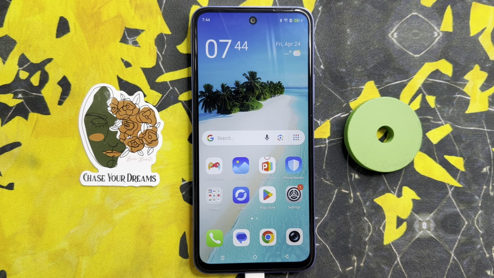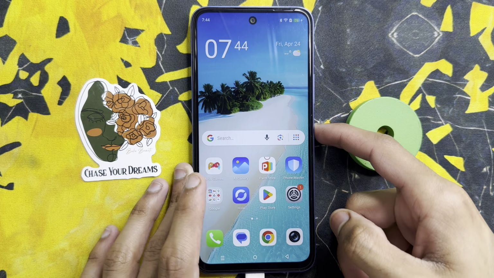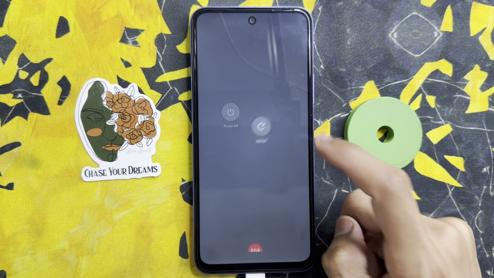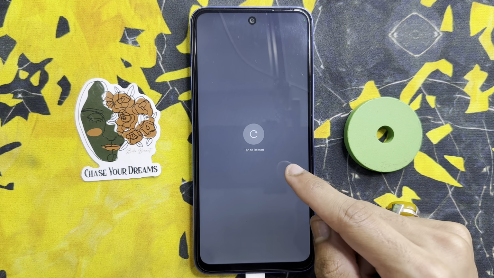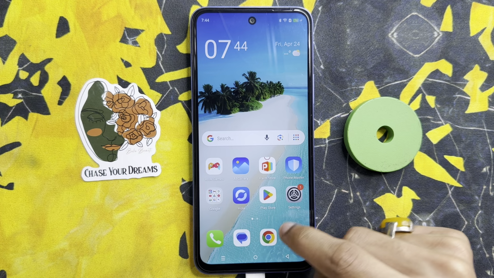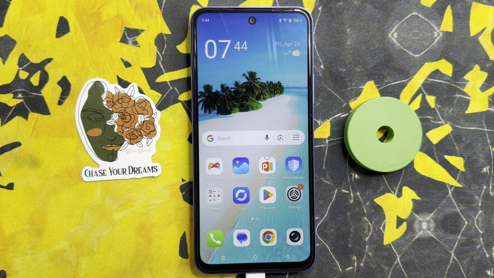Let's start the video. If you want to fix this problem, restart the phone. Just click and hold the side power button and click on this icon. Again tap on this icon, you will see your phone restart. After restarting, enter the phone PIN and you will see your problem is solved.